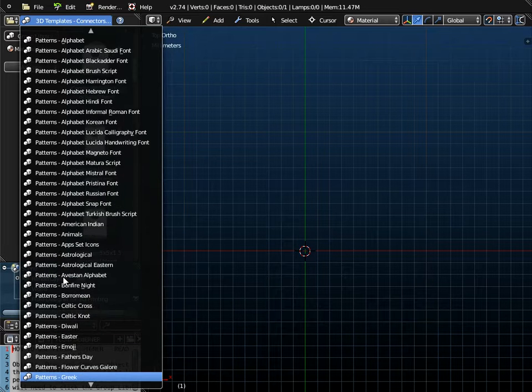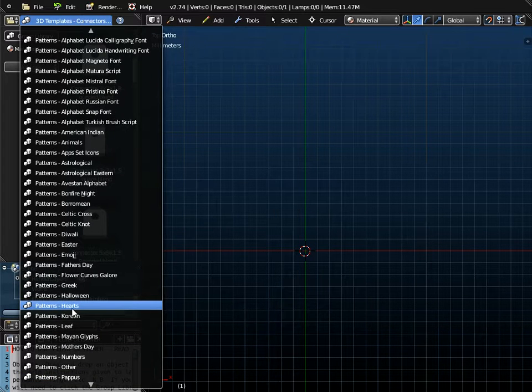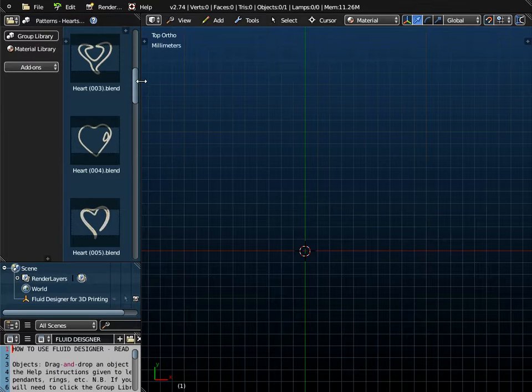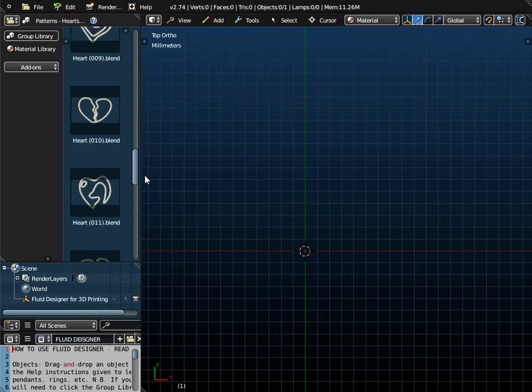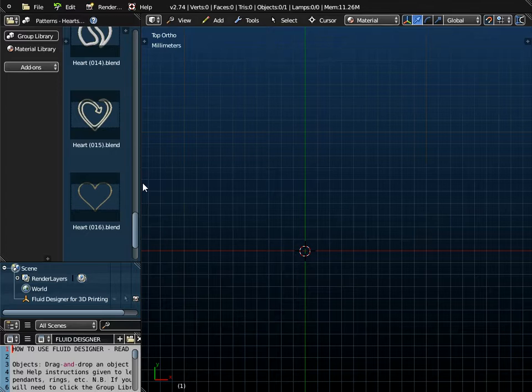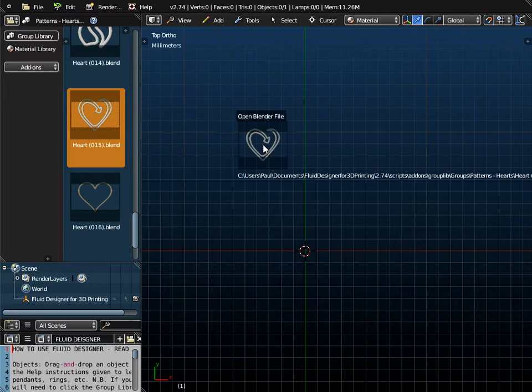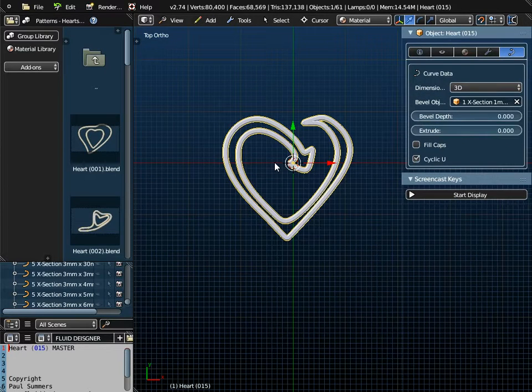So if I go to heart patterns first of all, so patterns and hearts. A number of different heart patterns available. I chose this one here, number 15. So if you just drag and drop that onto the workspace.